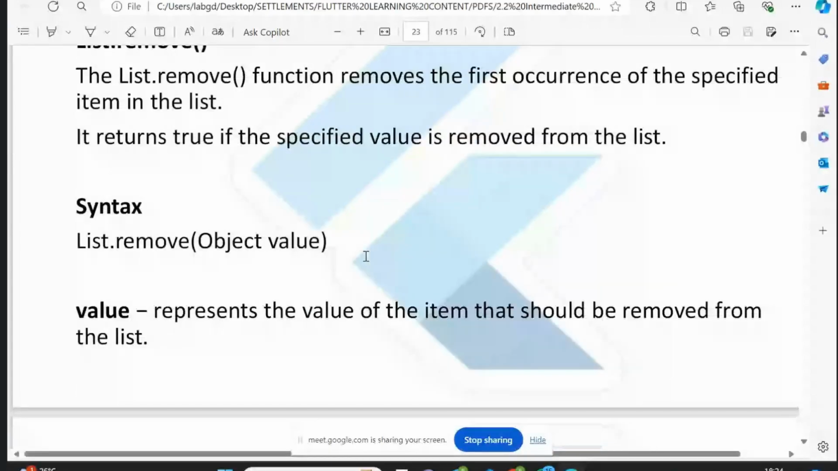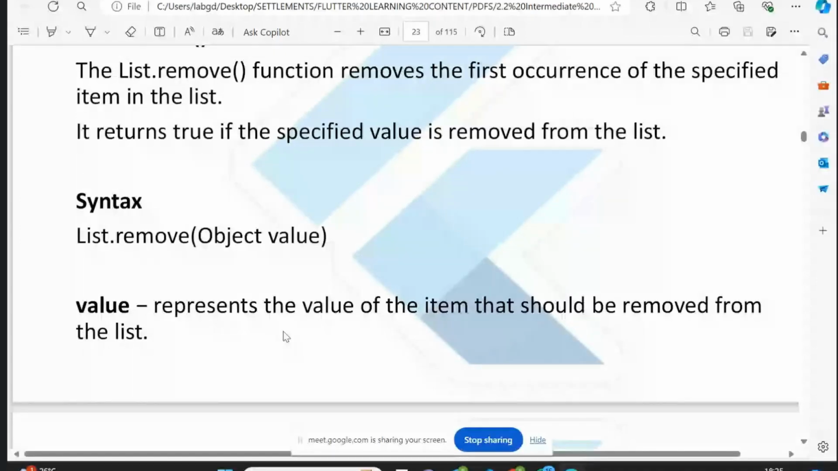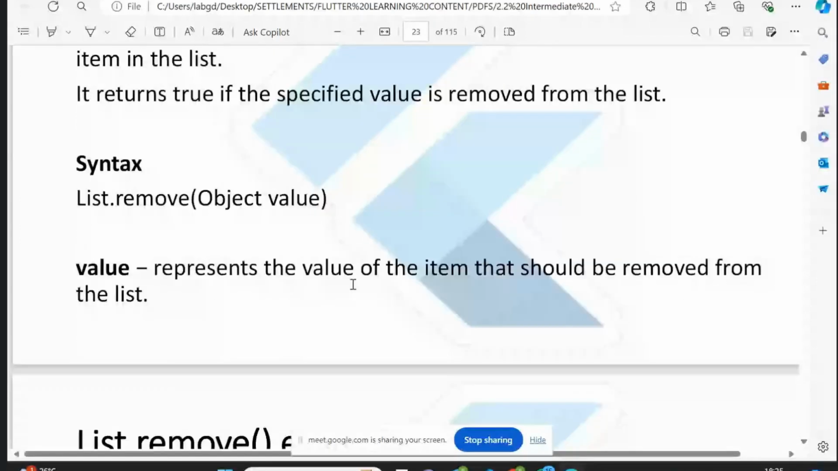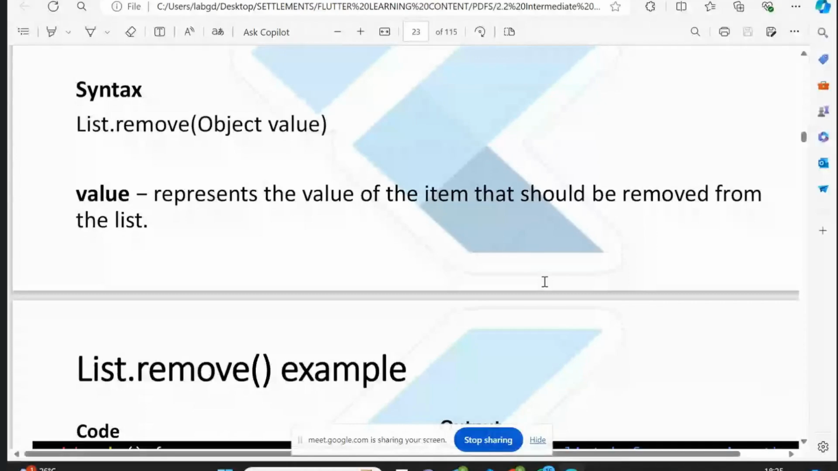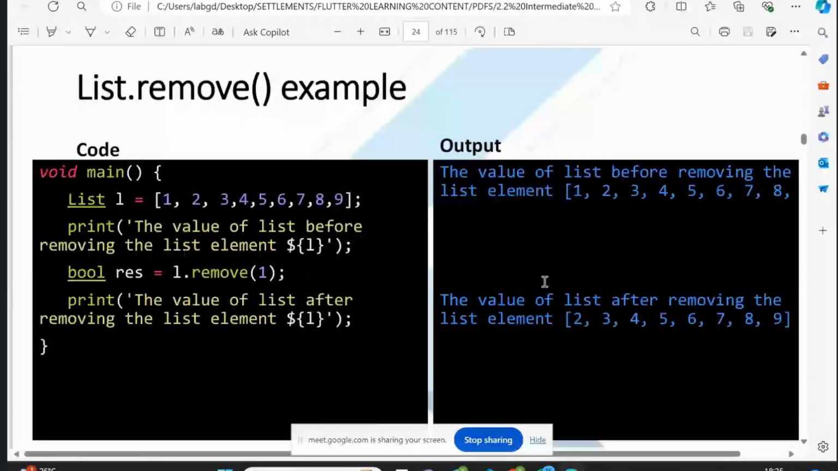If you want to write code that checks whether it actually removes, you can create a variable that waits for the returned object. So list.remove, then the value you want to remove. This value represents the item that should be removed from the list. Remember this one here. Let's say we have a list of numbers 1, 2, 3, 4, 5, 6, 7, 8, and I want to remove 1. I'll just pass it there. And if I want to remove 4, I'll pass 4 here.